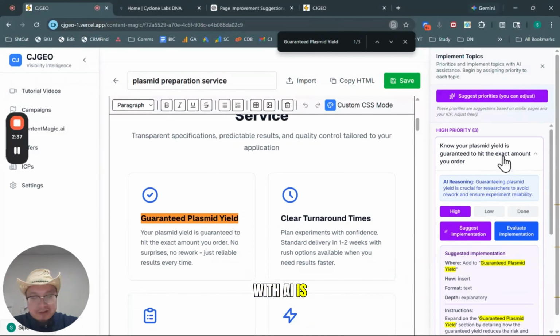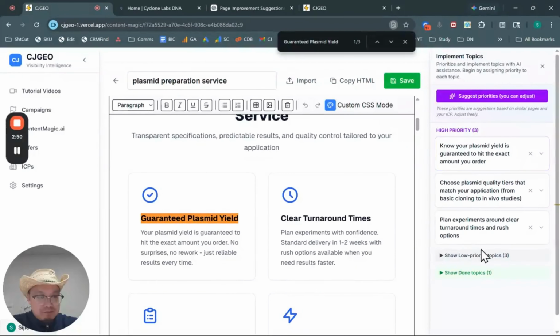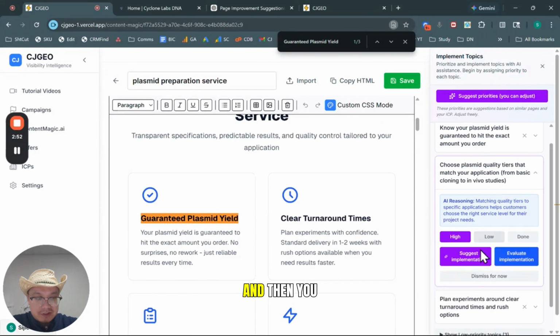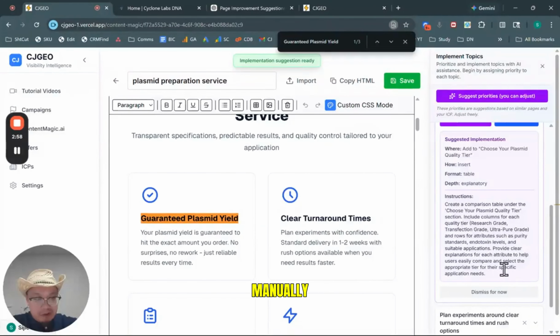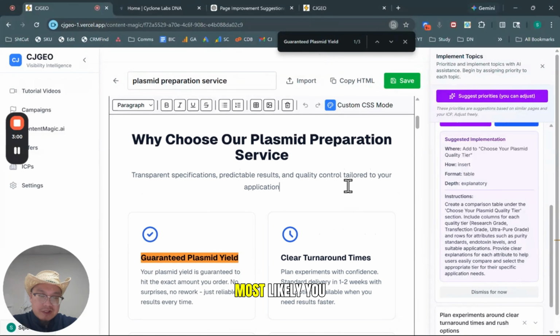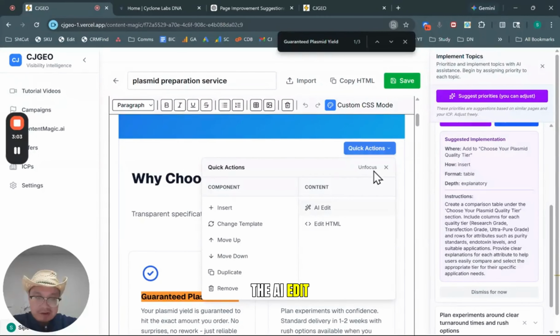The thing with AI is you ask it for suggestions, it will give you suggestions. Now, whether you're at a happy place or you need improvement, that's up to the human to decide. Right? Anyway, these three are suggested, and then you can ask for suggestions for each one, and implement that manually. By manually, I mean most likely you're just gonna use the AI edit part.